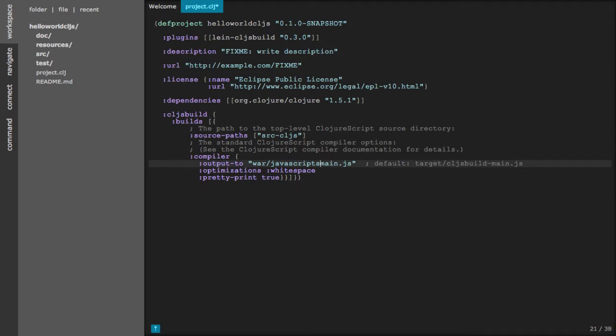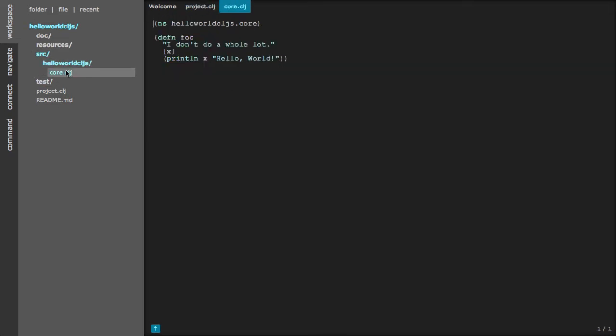So let's put a JavaScript file in, HelloWorld CLJS.js. And we'll just call the source so that it can look for the ClojureScript source here. There's already a core.clj here generated, and it doesn't really do anything. Since we're in Light Table, we can even evaluate it. In fact, they already print Hello World.